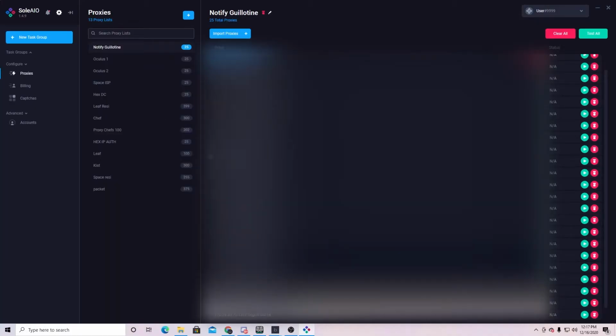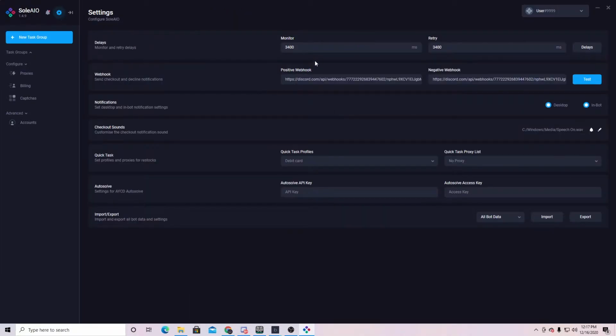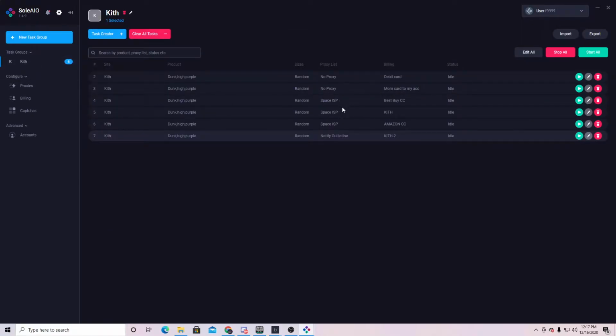Alright, so this will be your initial view of SOLE AIO. First we're going to start in settings. So here you have the delays. Right now I'm on 3400 monitor and retry delays, but you don't want to change delays from this window. Instead, a very important and very useful command is F3, which brings up delays. So you can be on your task, being ready to link change or whatever, and you can just pop up the delays, change it to whatever it is, and this is what I do during the drop.